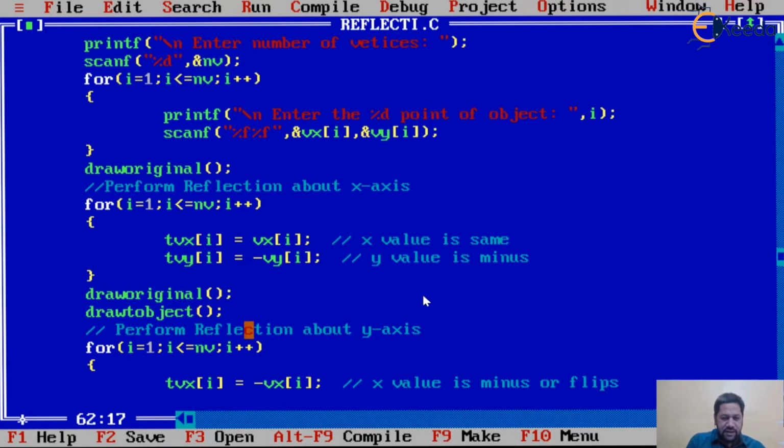Whereas what about y-axis? The y coordinate value will be the same. Reflection about y-axis, y value is same or it will not change. So tvy of I is equal to, what is the value? The original object's y value as it is without change. So it is equal to vy of I. Getting me? I write in a comment: y value is same or no change.